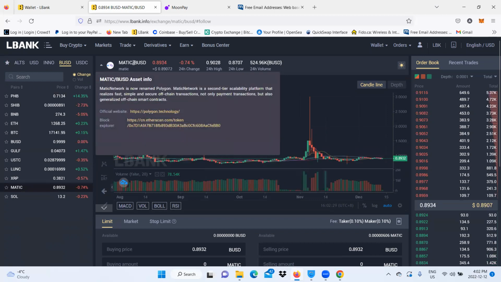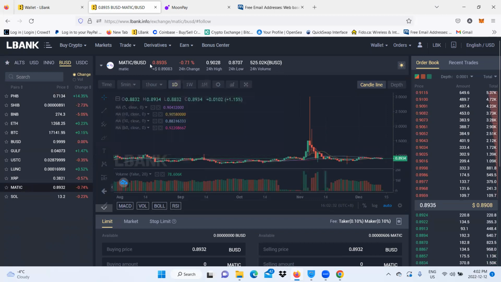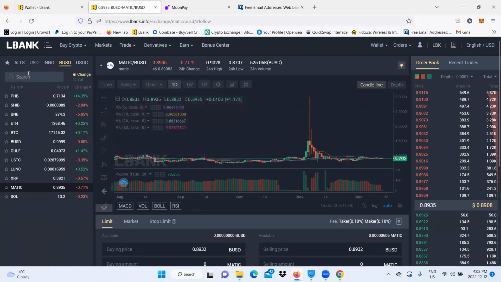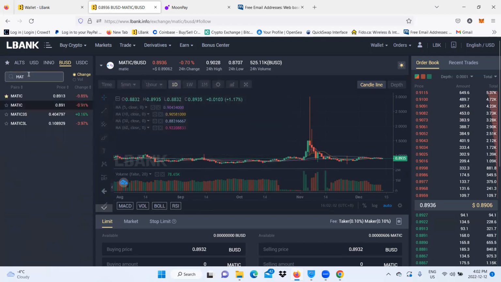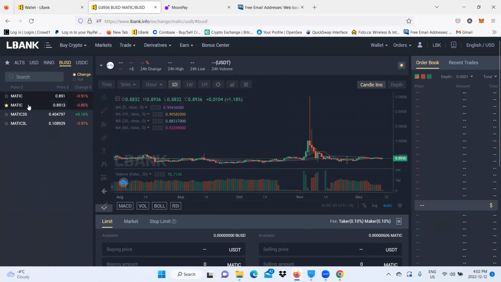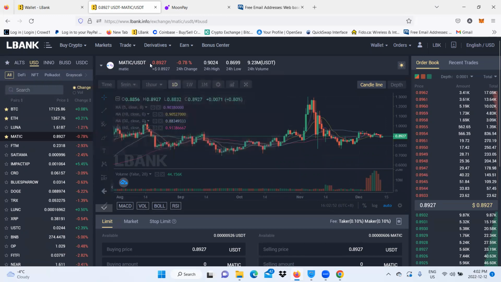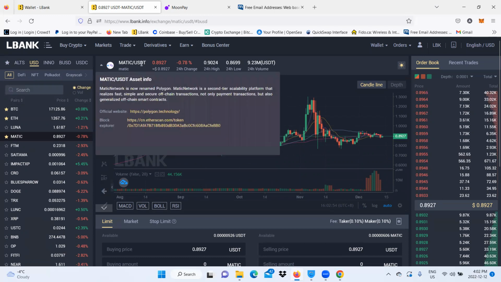It means that you can trade this Matic for BUSD, but we don't have BUSD, we have USDT, so it's not gonna work. So yeah, you just have to make sure that you're on the right pair. So over here, if you click on this one, you can trade your USDT for Matic because this one says Matic / USDT.